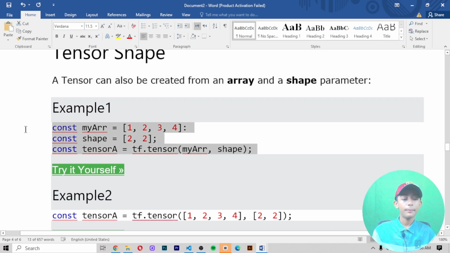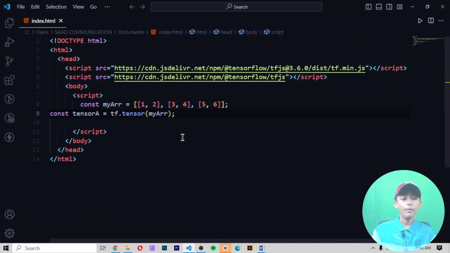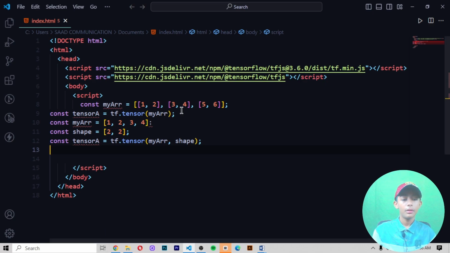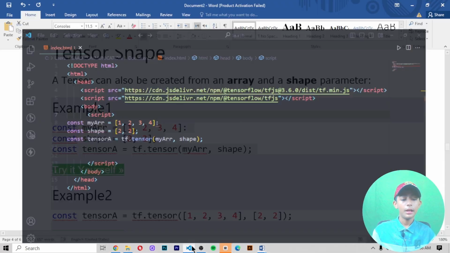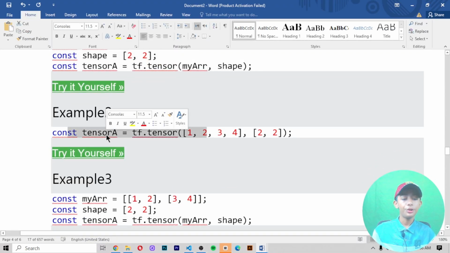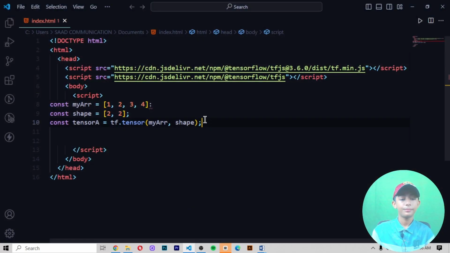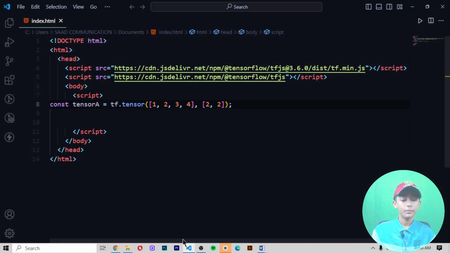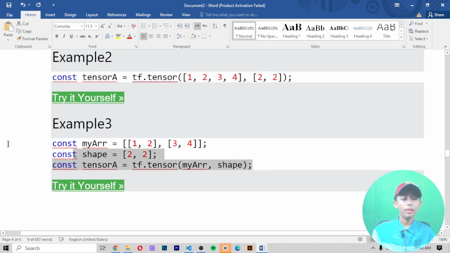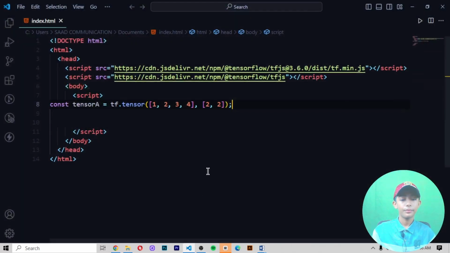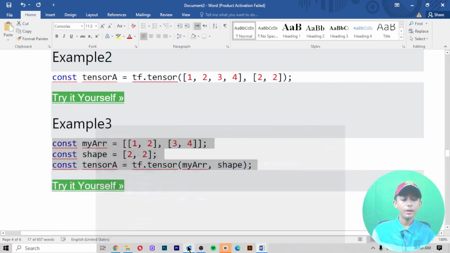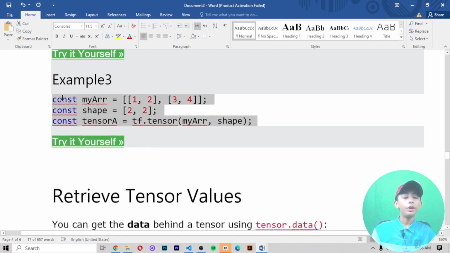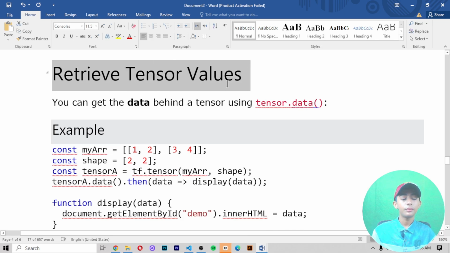Like that. This one is example 1. Okay, let me erase it. And this is example 2. This is example 3. Here you can see it. And now retrieve tensor values.